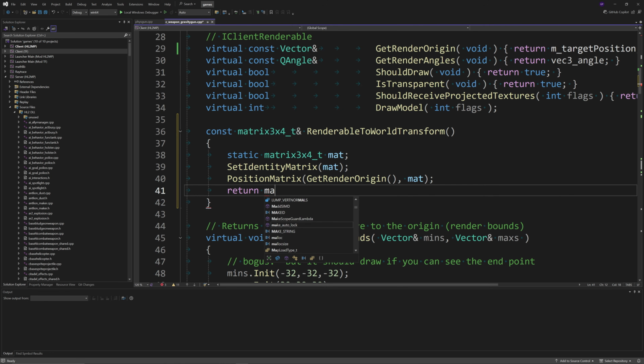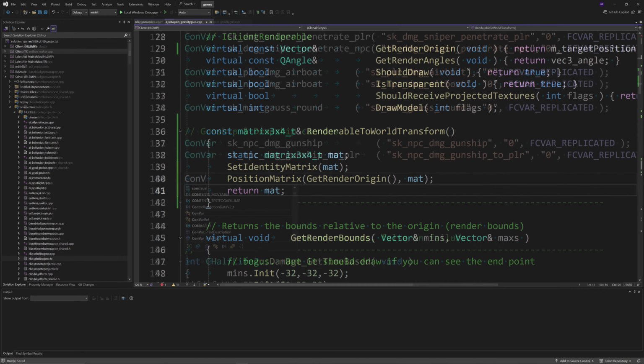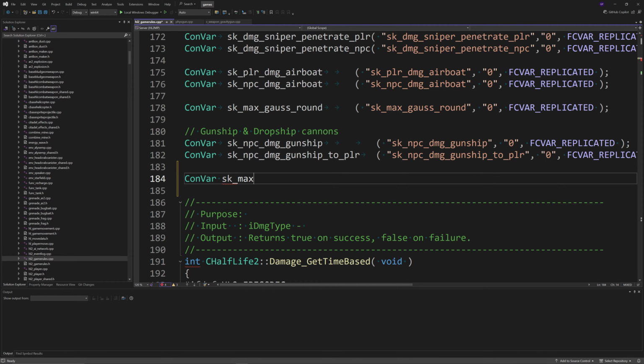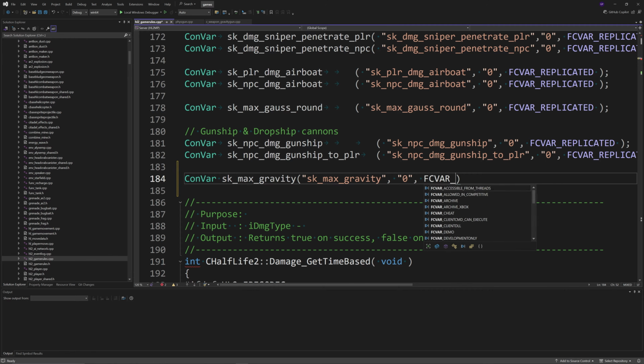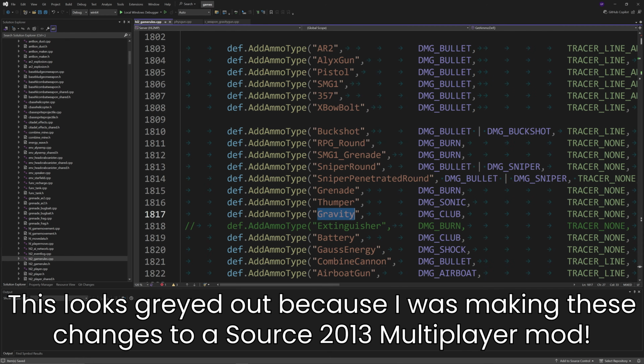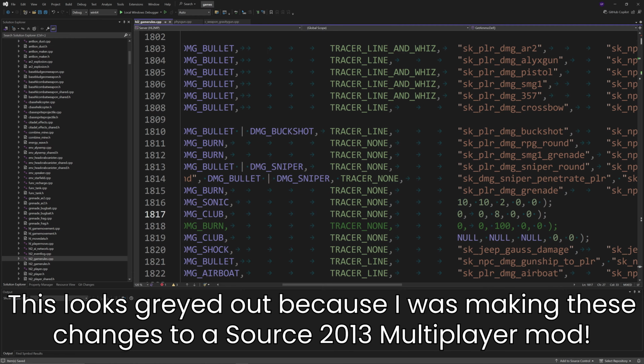Okay, so what I'm going to do now is cover some server-side changes, and the first thing I'm going to do related to the ammo situation is to add a ConVar to HL2GameRules.cpp called sk_max_gravity, and so you define it as I show in the video. You can put inside the speech marks sk_max_gravity, then in a second set of speech marks 0, and then for the flag, FCVAR_REPLICATED, like all of the other ConVars in this file use. And then in the def.AddAmmoType section, you want to modify the gravity ammo type by changing the number 8 or whatever value is there to represent the max ammo with, inside the speech marks, sk_max_gravity.